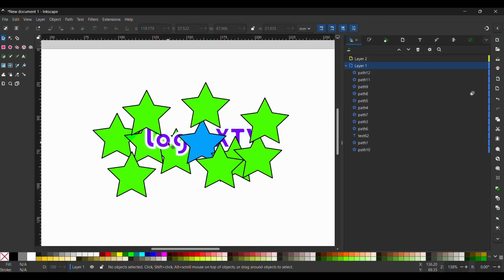Let's look at a quick practical example. Imagine you're designing a logo, and your text is hidden behind a shape. Select the text and press Home. Instantly, it appears on top. Or maybe you've added a background rectangle after designing everything else. Select the rectangle and press End to send it to the back.